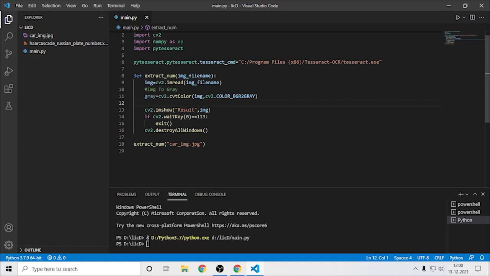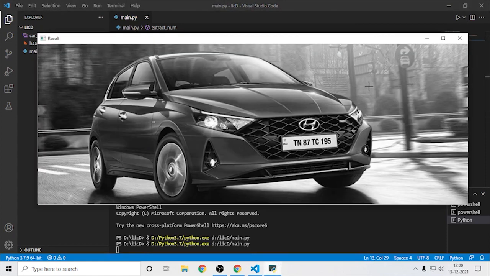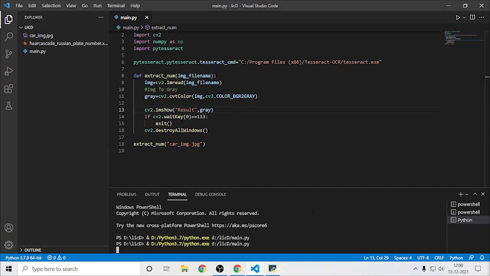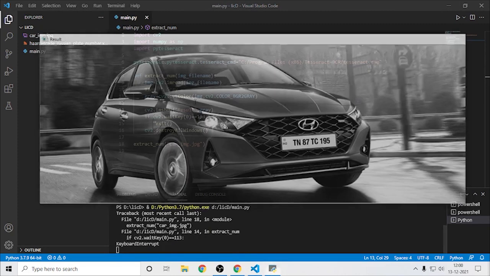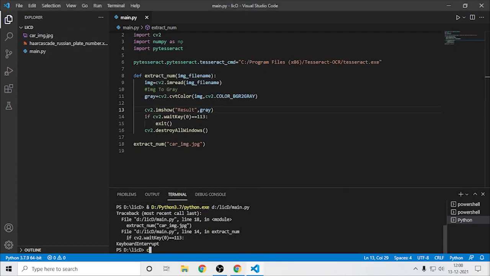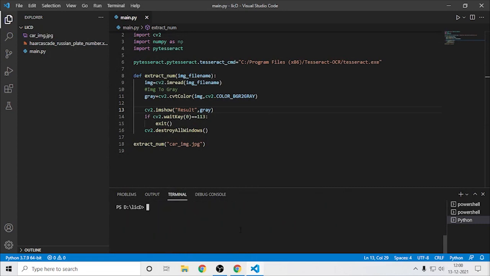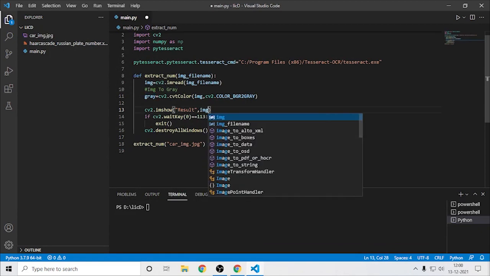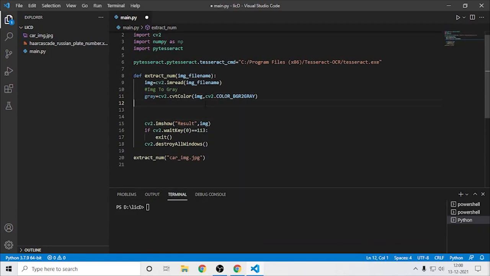Let's try seeing the gray image. If you don't know how it looks, let me show you how a gray image looks. Okay, so it will be the gray color converted image only. It means if you know the black and white image, it's just like that. Just press Q, it will exit. Now what we have to do is process the image also. So let's start the main coding part.